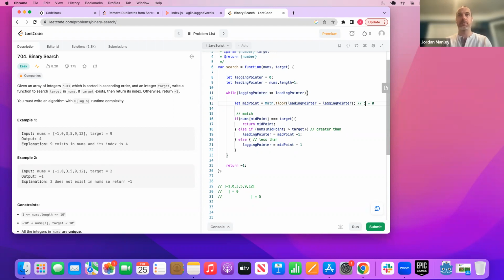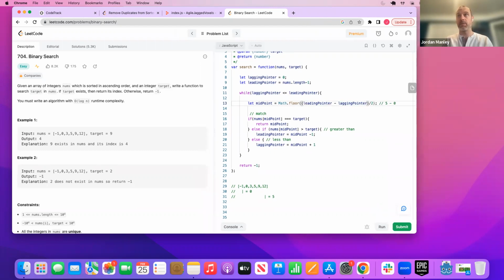Oh, I see an error. Divided by 2. This is why it's important to walk through your code. I know you're much smarter than me, most likely, but if you ever have bad days, then you want to make sure we take the time.